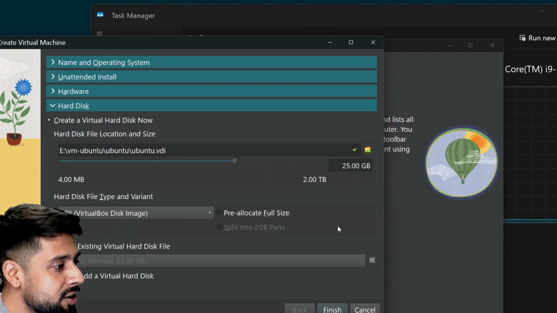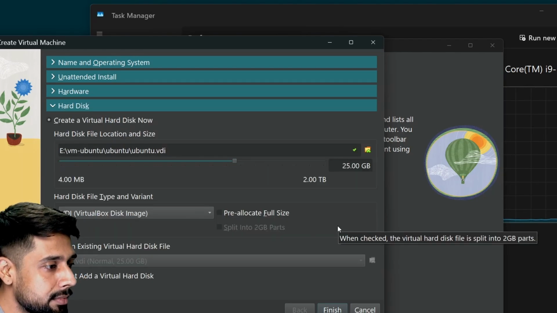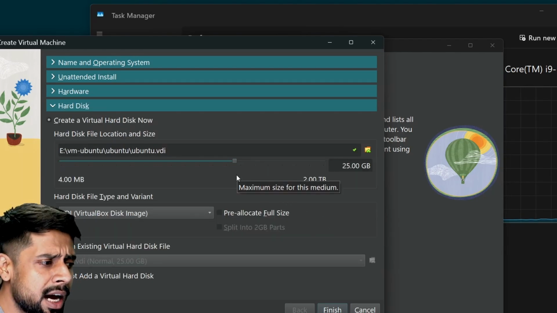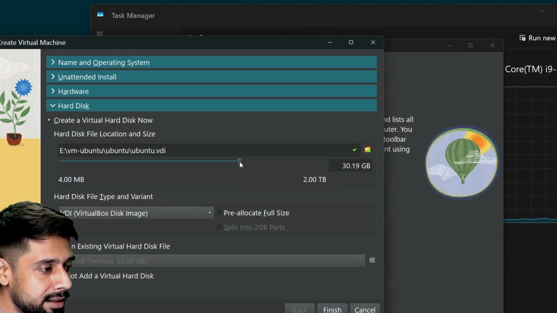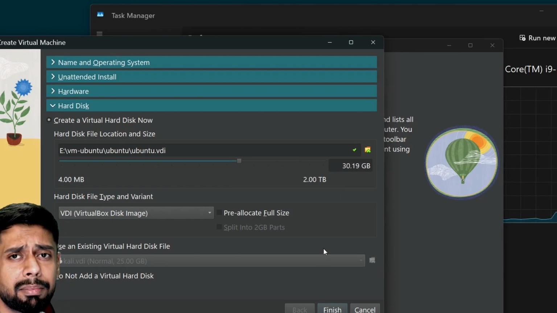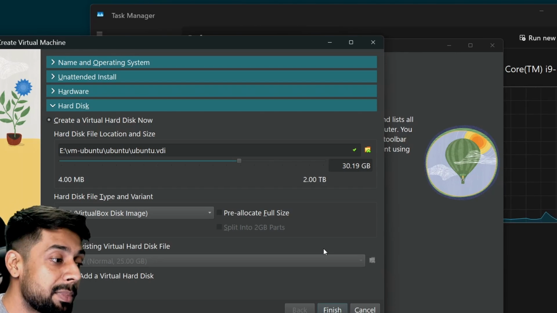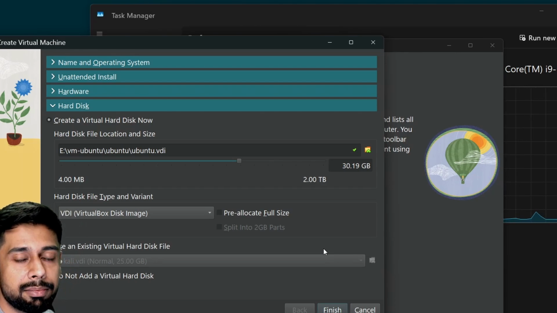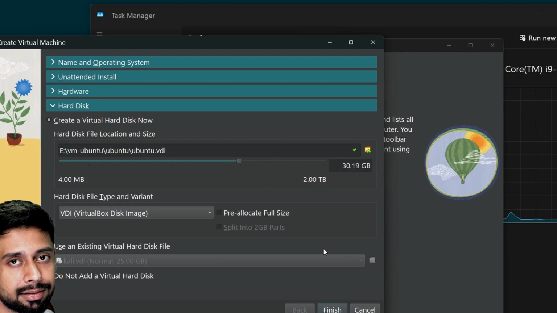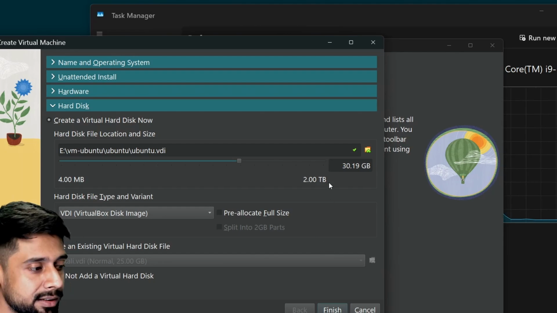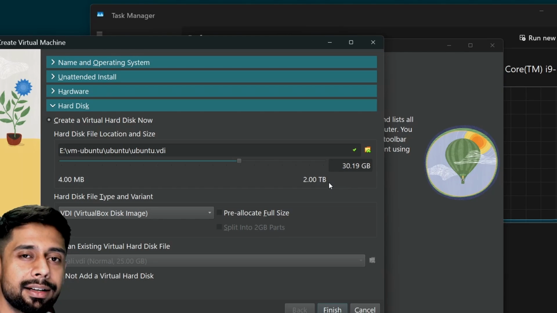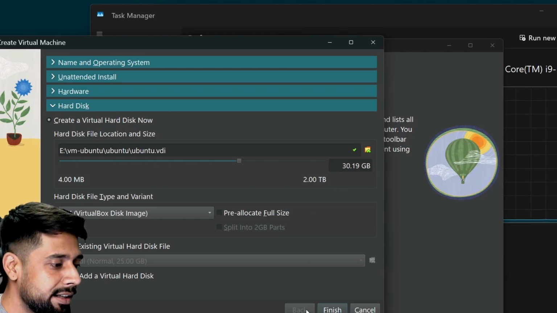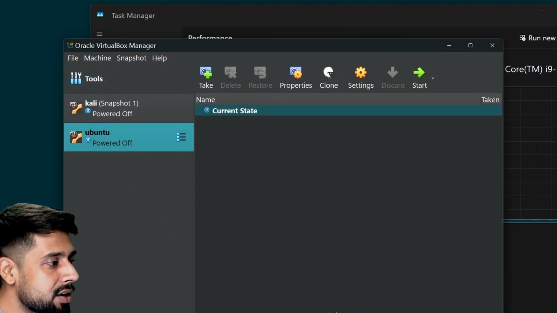Okay, so if we talk about the hard disk, now this is a great part. I usually go for 25 GB to 30 GB. So I'm just going to extend it to 30 GB, but it won't take much more than 10 to 15 GB. But a good size is recommended because you're going to install a lot of packages. So make sure you give it good space so that you don't face any problem later on. It's a very tiring task to extend the storage and hard disk later. So I'm simply going to go ahead and click on finish.